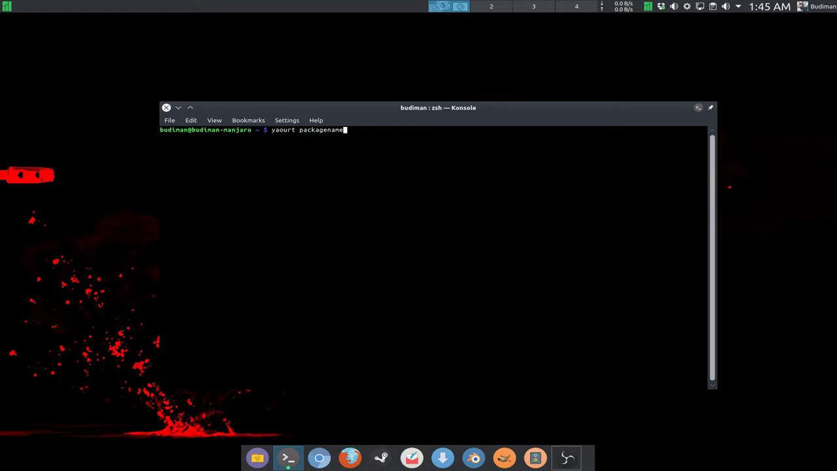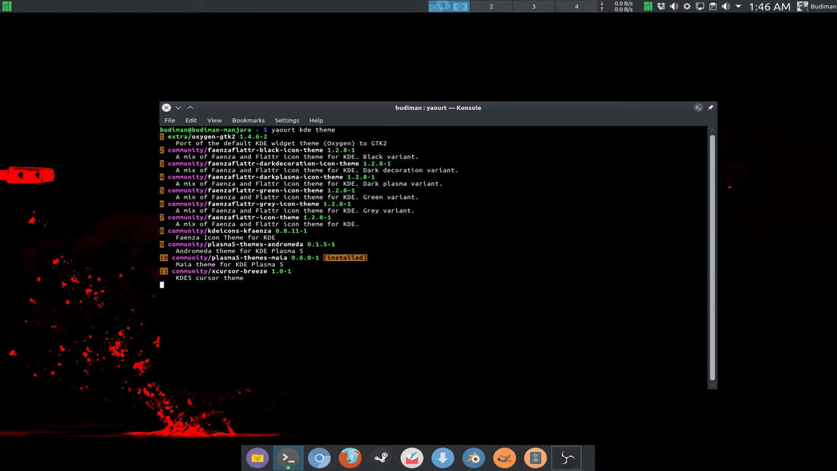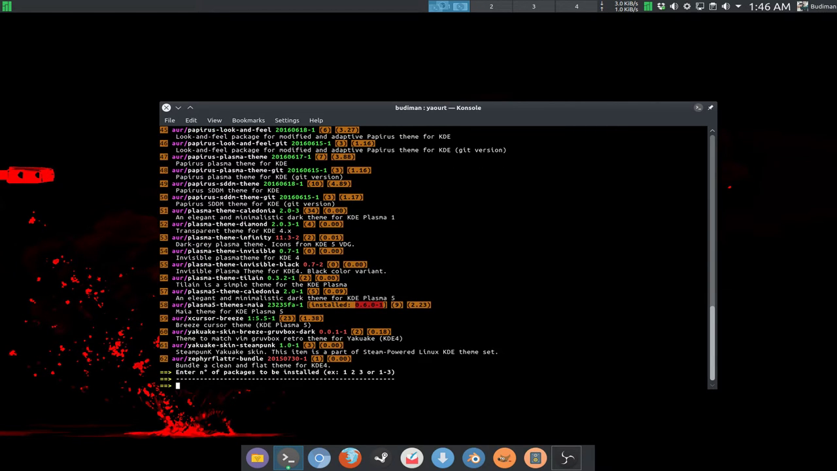So for example, I want to install KDE Dims, so I will change this package name into kde-dims like this, and it will show me the packages that match the search query, and I will choose the one that I want by typing in the number of the package listed.